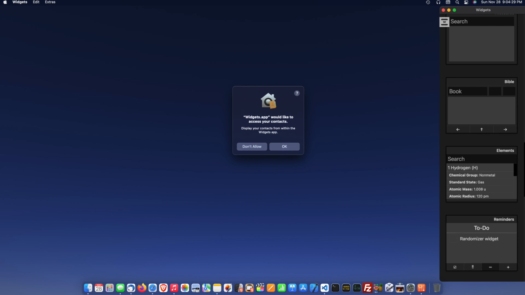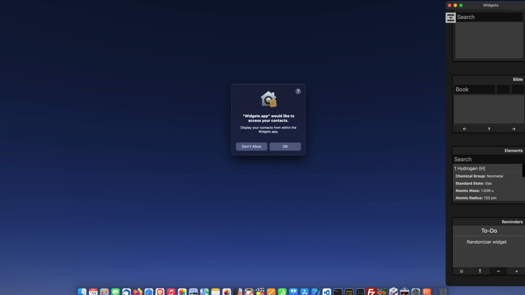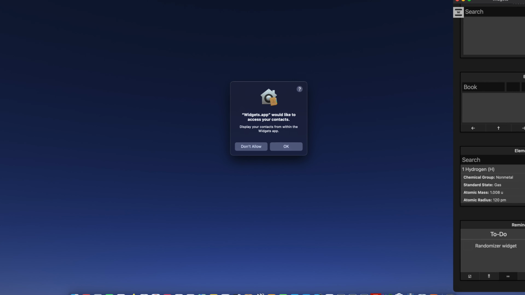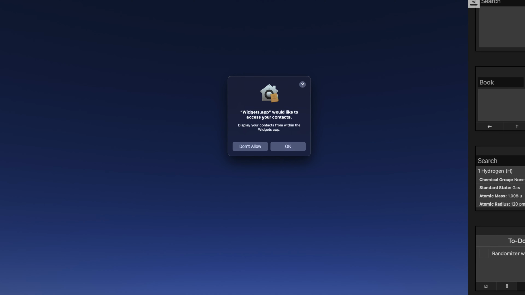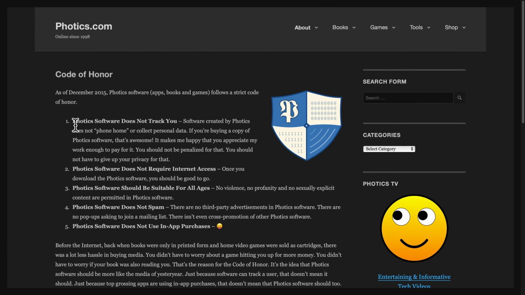On first use of contact data, a pop-up will appear. It says, "Widgets app would like to access your contacts." Click the OK button to grant this permission. It's important to mention that Photics does not collect any personal information from the Widgets app.